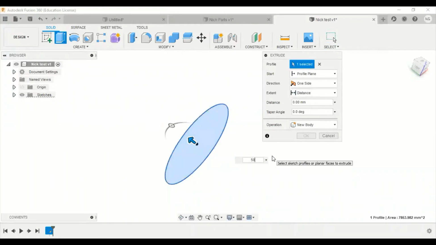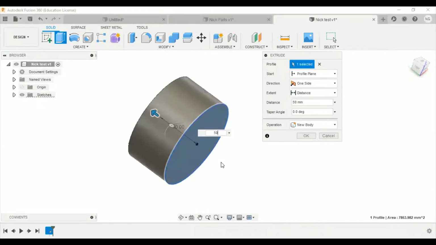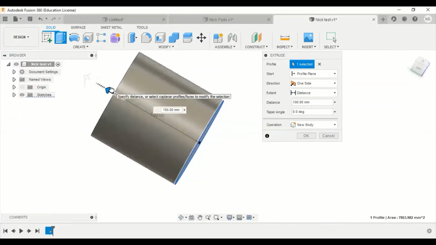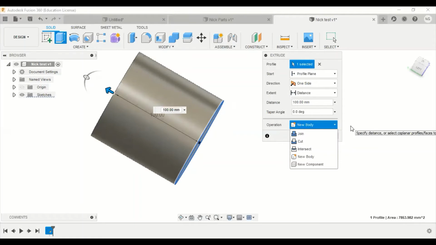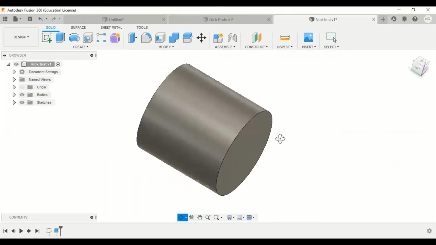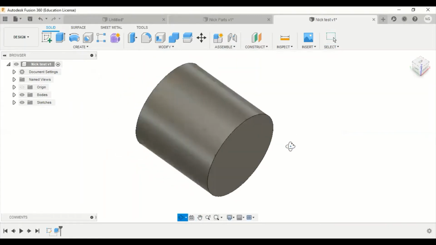Make that 50. And I could drag this arrow to make it longer, 90 mil, 100 millimeters, and so on. The operation is set to new body. There's nothing to cut. We've got several options under there. There's nothing to join it to, so it's a new body, and I'm going to hit OK. So now we've got a solid cylinder.